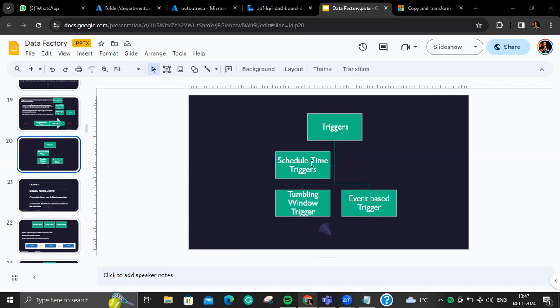So there are three types of triggers: schedule time trigger, tumbling window trigger, and event-based trigger. When to use what? Suppose you are working for Walmart. The store closes at 8 p.m. in the night, and after that, at 10 p.m., they want to move all the data to the cloud. So they will schedule the pipeline at 10 p.m., 11 p.m., 12 a.m., anything of that sort. They will trigger the pipeline at a particular time. That is the schedule time trigger.